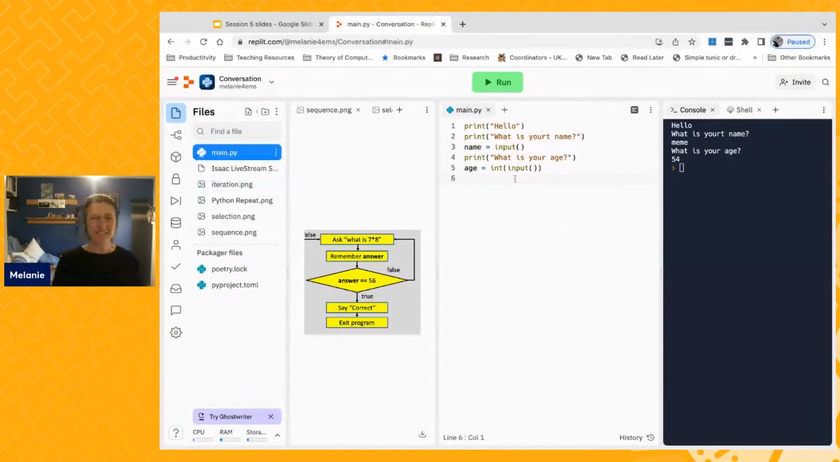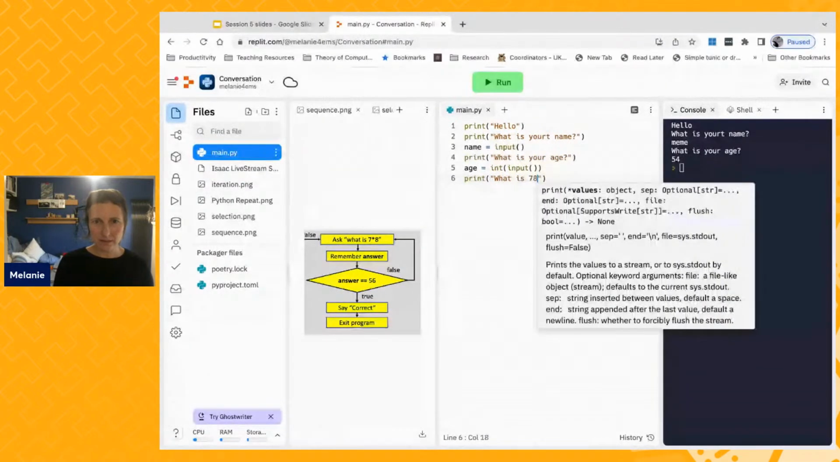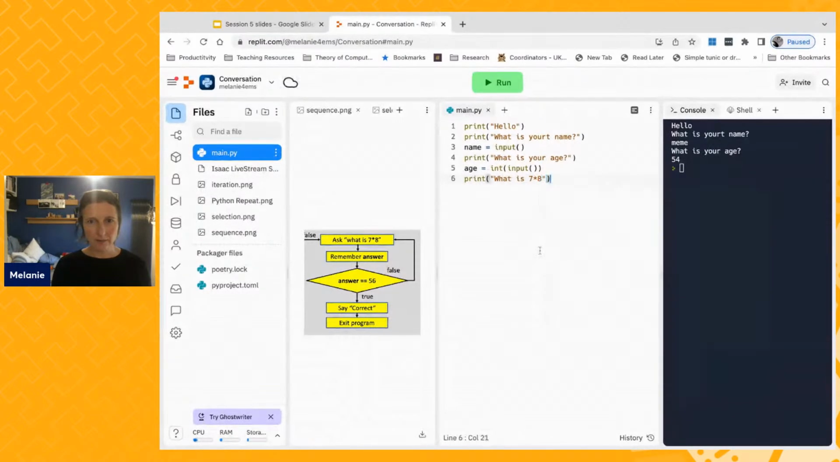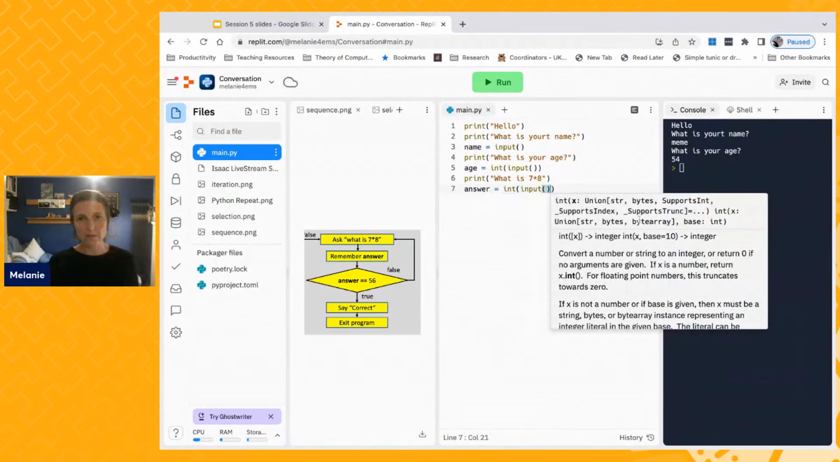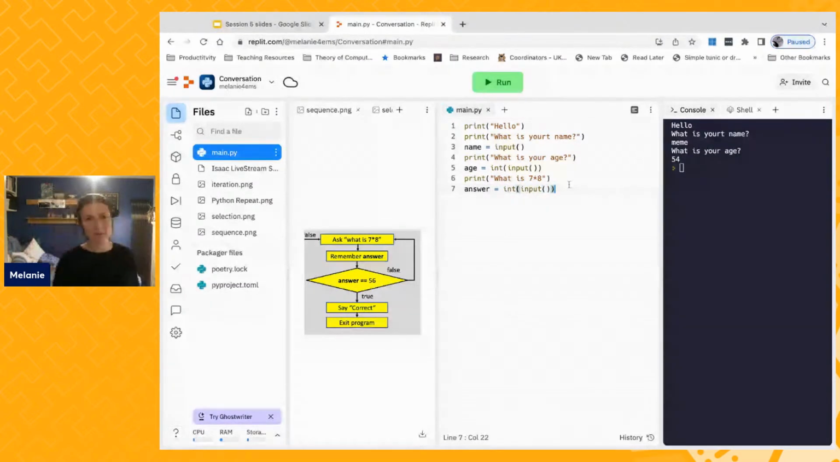I'm going to ask, what is 7 times 8? So I'm going to say print, what is 7 times 8? And then I'm going to remember the answer. So I'm going to say answer, and again, I'm going to just leave it as an integer. I could convert it to a float, right? I need to convert anything that comes from input, right? Then I have this if statement. So I need to have if answer is equal to 56.